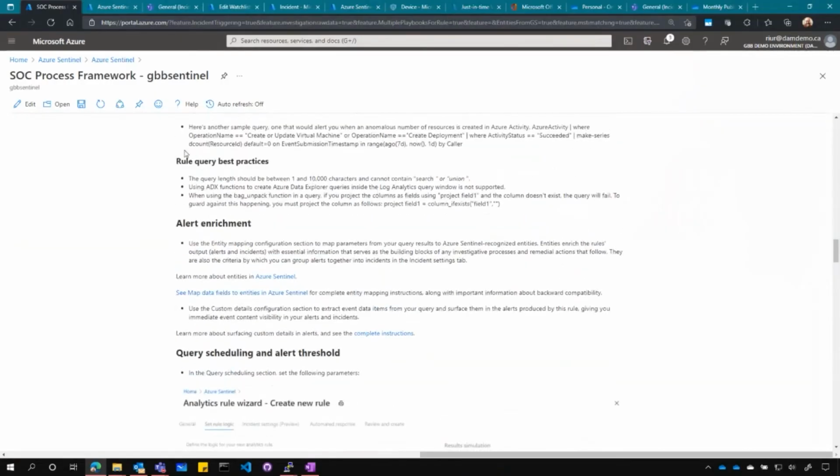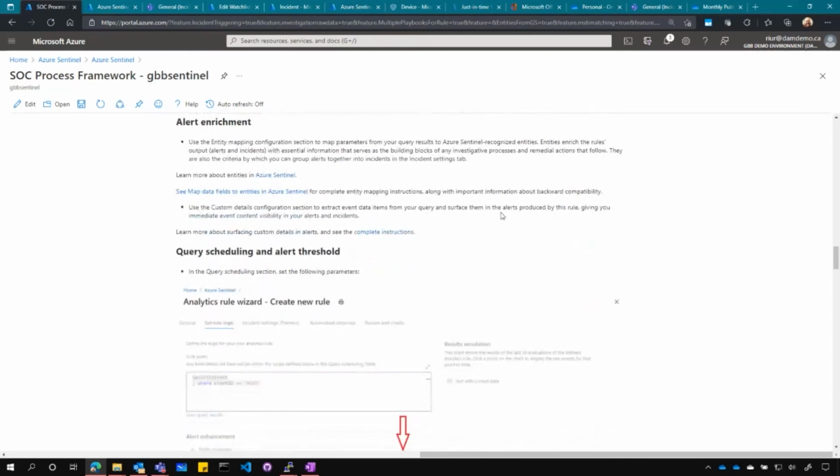As we dive into alert enrichment, as we're diving into best practices and creating our rules, we've given you some things to think about. We've given you query length and ADX functions as it ties back to Azure Data Explorer, along with log analytics. Just things to think about, things to consider, as you're leveraging certain functions within the Kusto query language itself. We call out alert enrichment on how to pull out the right alert enrichment through extended entity mapping.